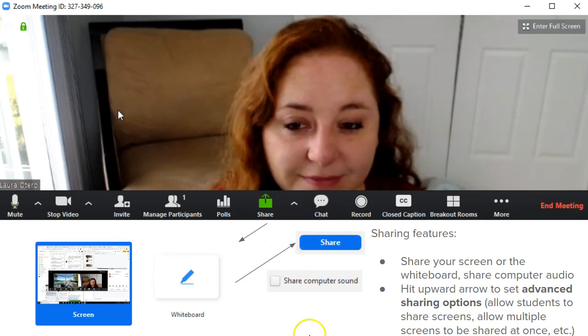So, lots of different sharing options. Just like the upward arrow here next to mute and next to the video, you also have an upward arrow next to share. And that's where you can do things like allow multiple students to share their screen. This will allow you to hit a downward arrow, and you can choose whose screen to view, which is nice. So students will be able to all see each other's screens that way, which is kind of cool for group presentations.